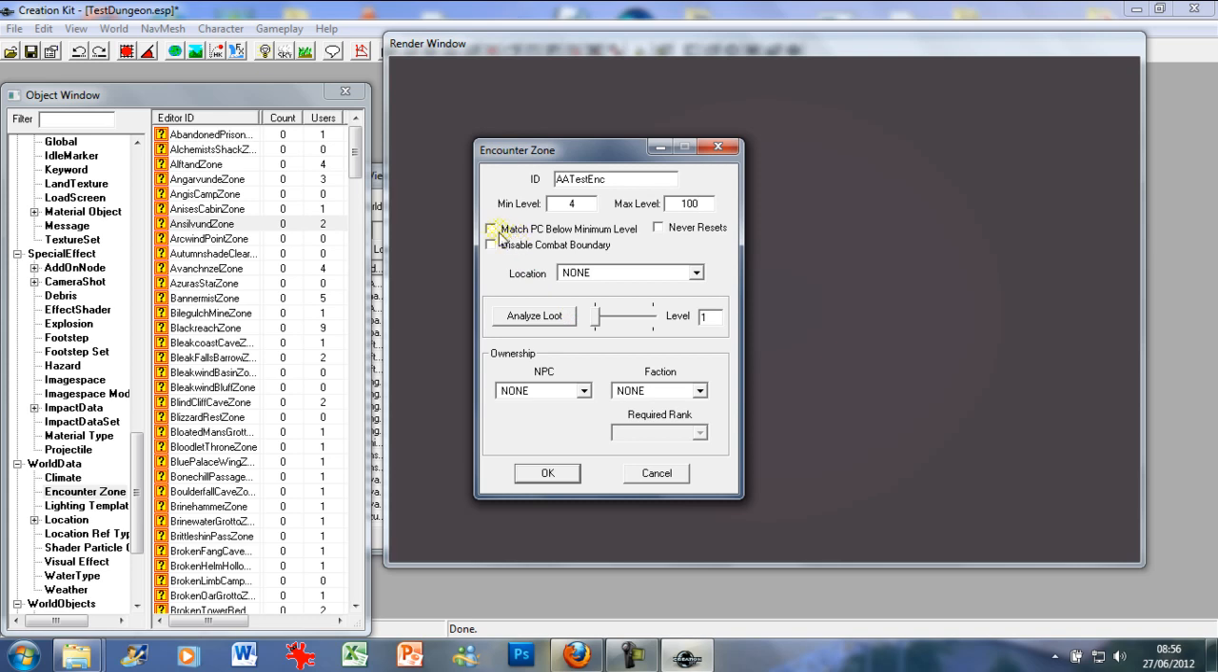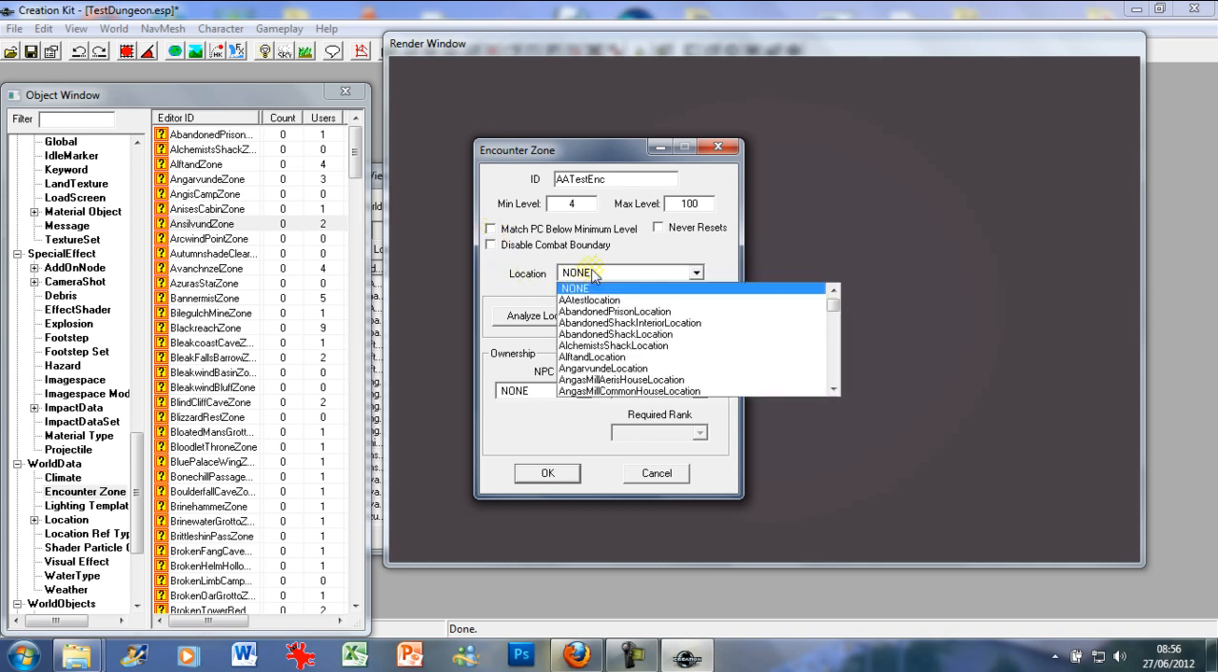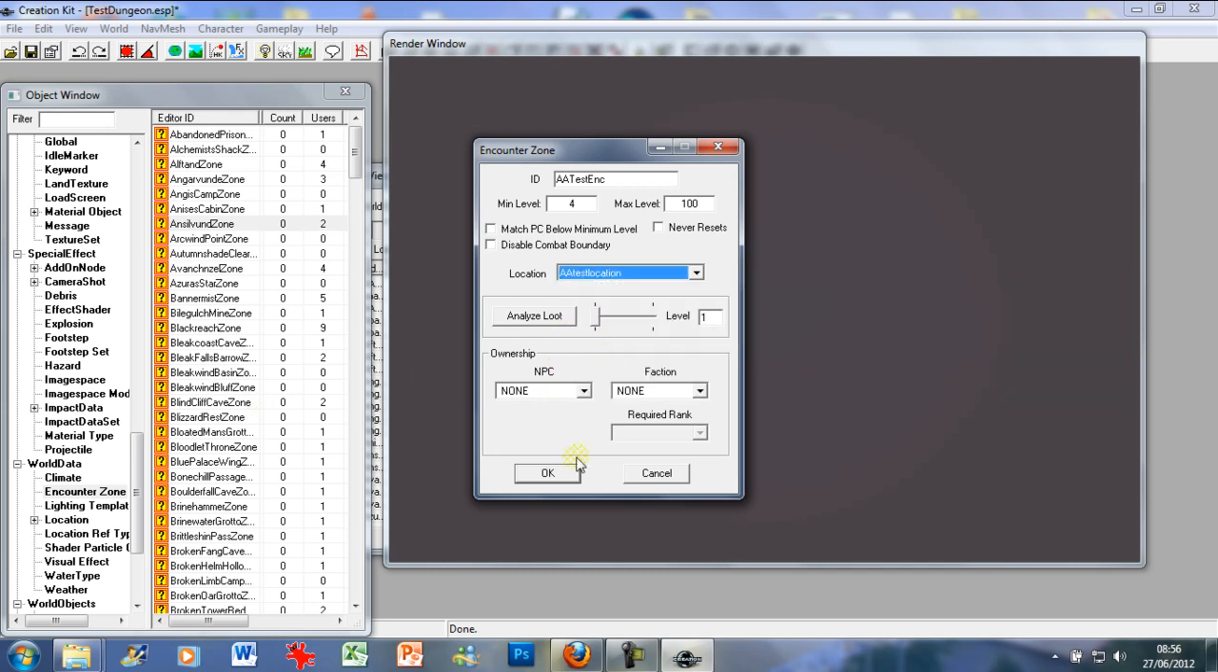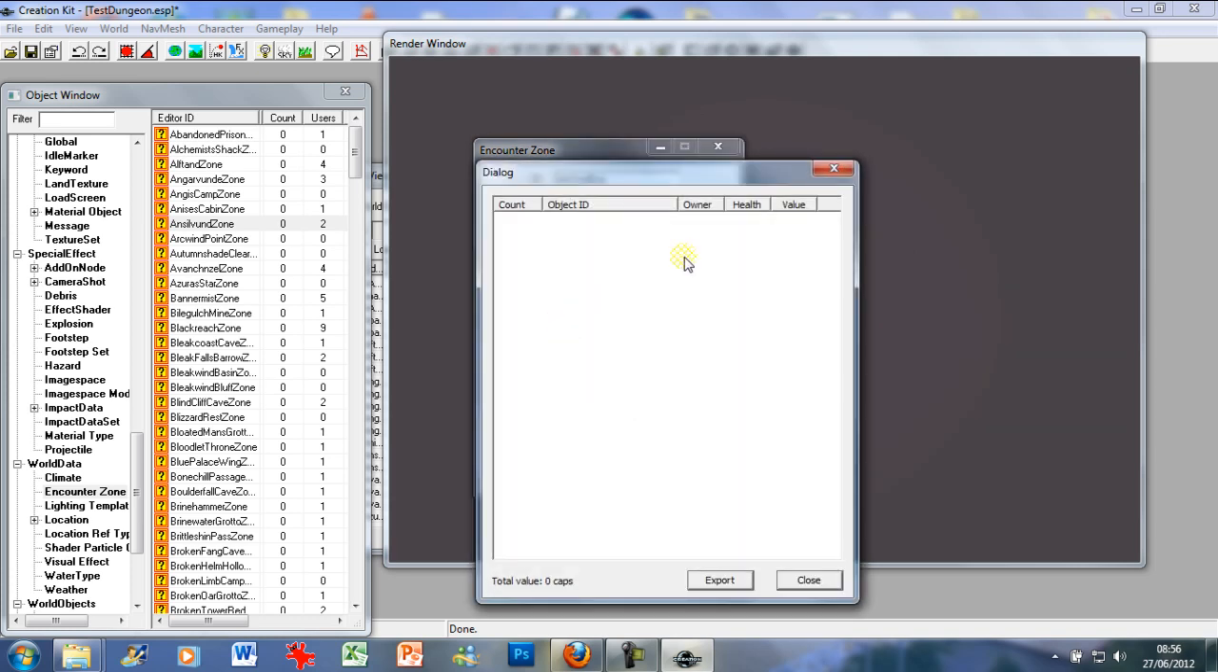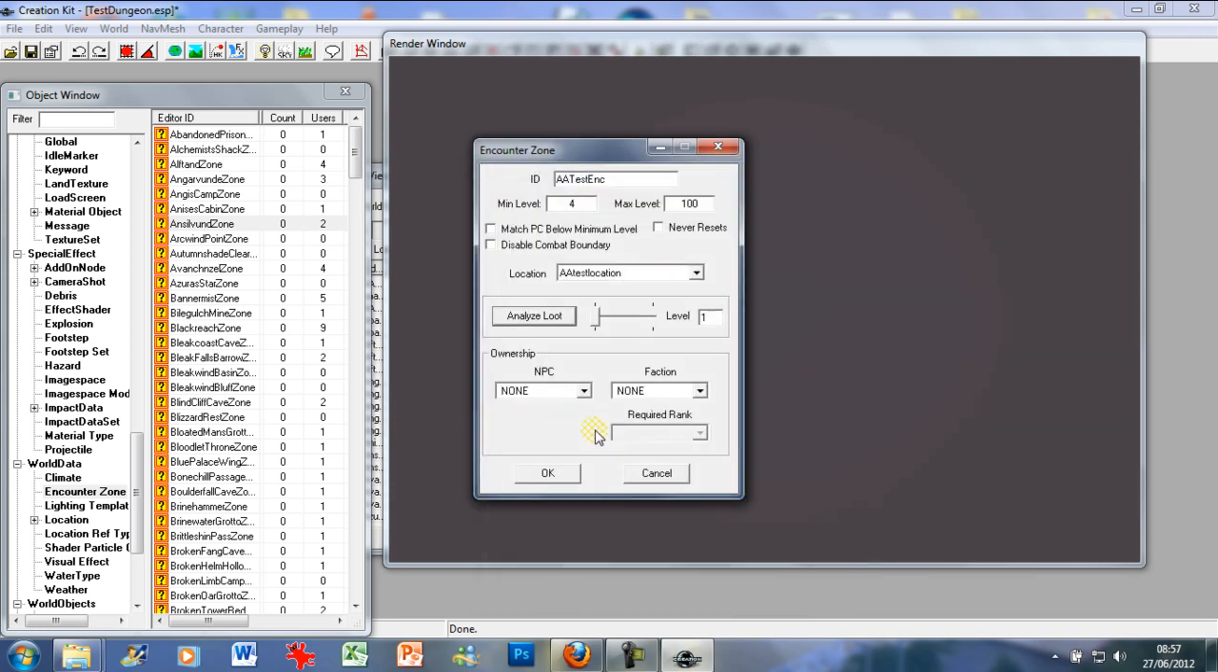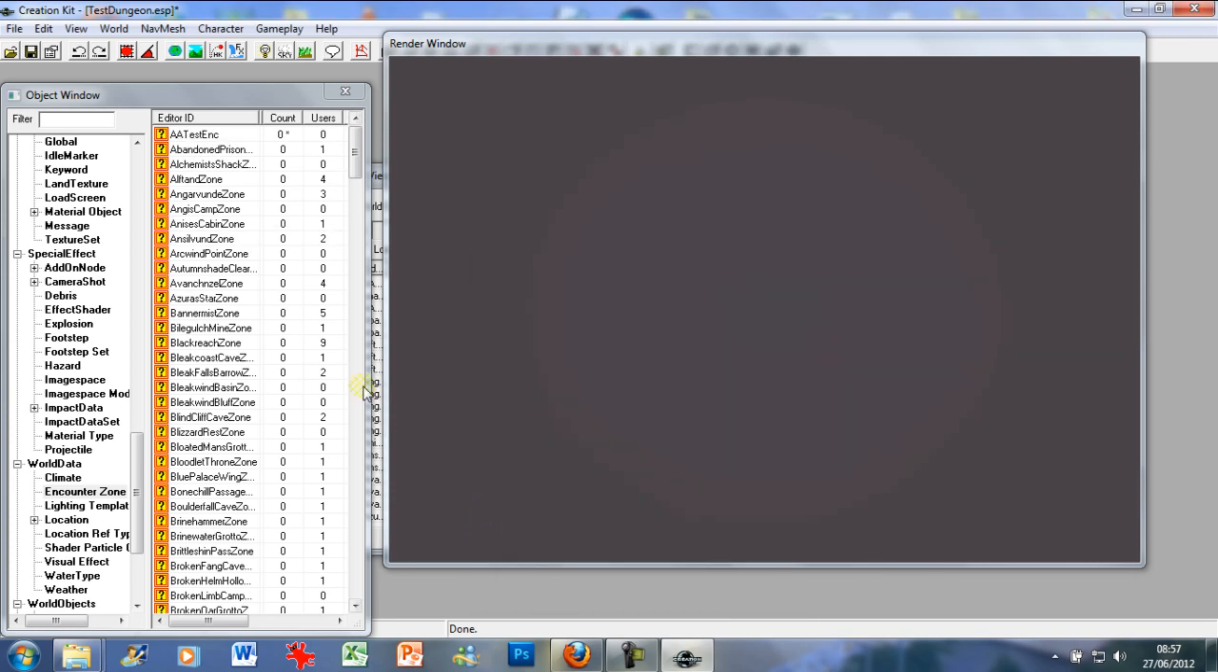Now, if you want to make it so you can go in and it's all leveled from level 1 onwards, you want to click on match PC below min level. And you will set this location box here to the location we've created, so they're sort of intertwined with one another. And let's just click on analyze loop. Well, that didn't quite work. Press close and press OK. And there's our location and encounter zones made.